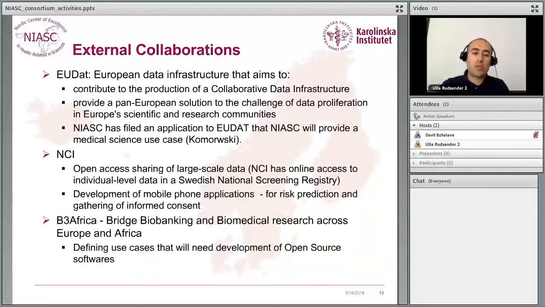The first use case was the tools for viral metagenomics. Now we have also applied to deposit the data in the EUDAT. Also, we are collaborating with the National Cancer Institute to develop a mobile application for risk-stratified cancer screening and for gathering and collecting informed consent.